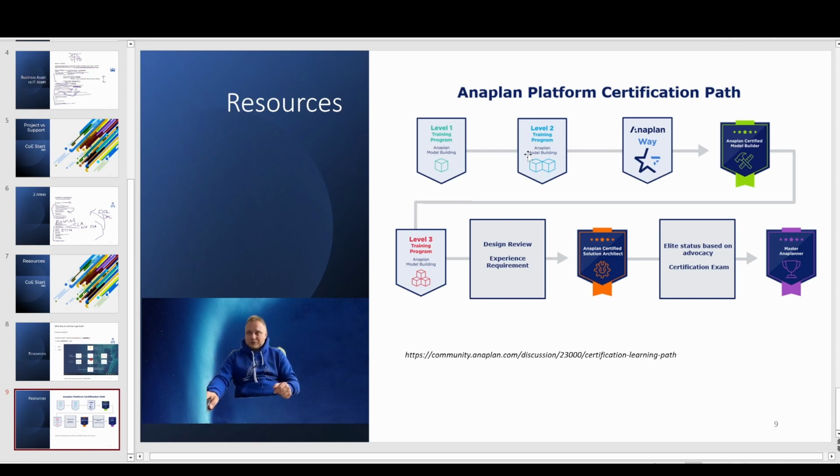Now the new certification path, level 1, level 2, Anaplan way, and everything afterwards, they have been redesigned. They are done in a much better way. In some cases, they are way too detailed, in my opinion. But the great thing about this is that they let you choose what you want to take, unless, of course, you want a certificate. So I'll talk about trying to fast track your learning path if you need to do modeling, and think about certification later, but that's for the next video.